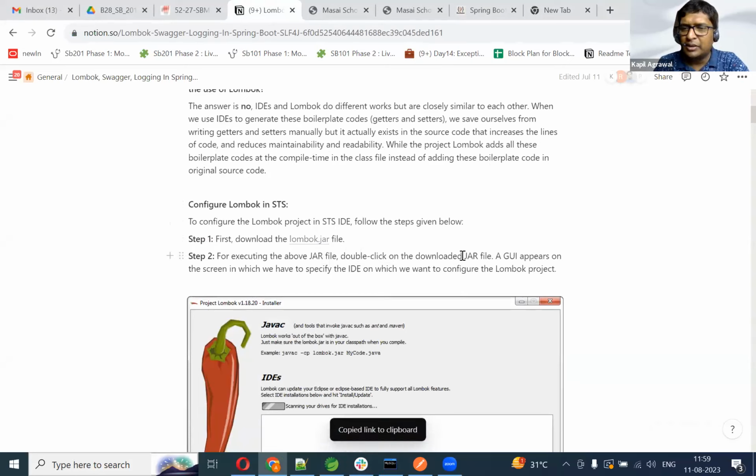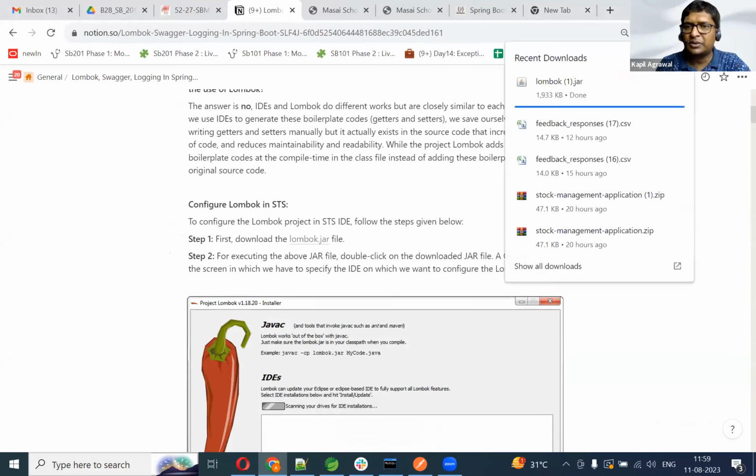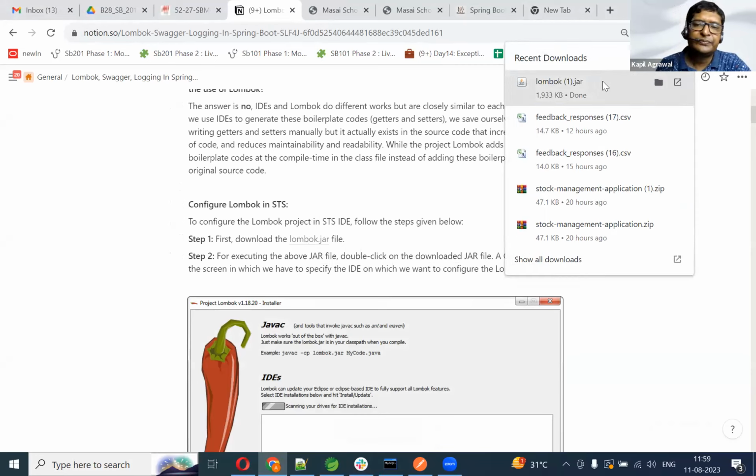Into this link, you have to first download the lombok.jar file from the link that I have pasted on chat. This link I have taken directly from the notes. So first of all, please download this lombok.jar file. Have you done? Just click on the link. It will be downloaded into your PC. I hope you have done with the downloading. I am proceeding to the next step.